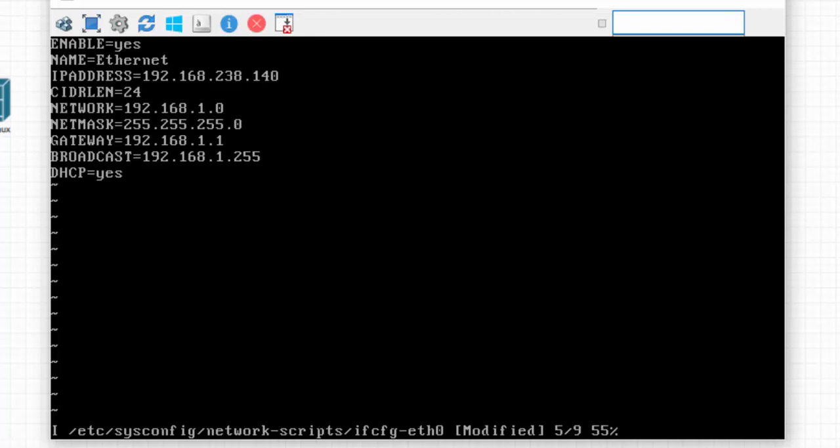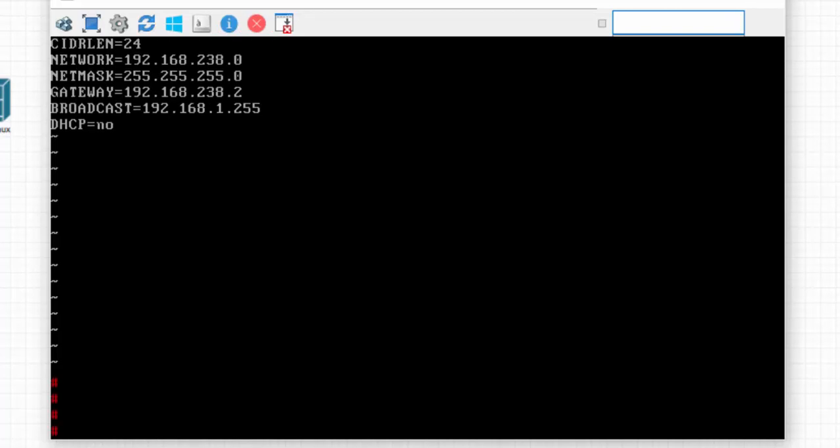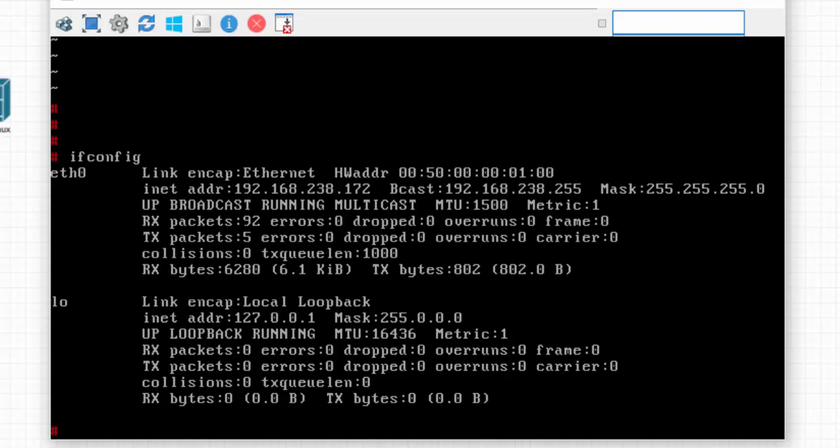address. Network ID is 238.0, and the default gateway is 238.2. Okay, you can disable DHCP, set it to no, and if you want to exit from this, press escape, shift colon, wq, and save and exit. Let me check once again whether the changes are reflecting or not. As of now it's not reflecting. Why? Because we need to restart the service. So for that, service network restart.